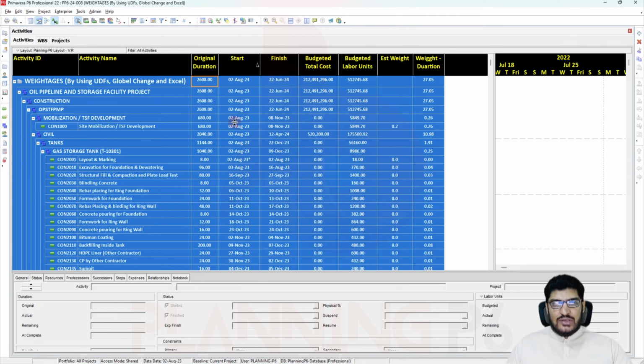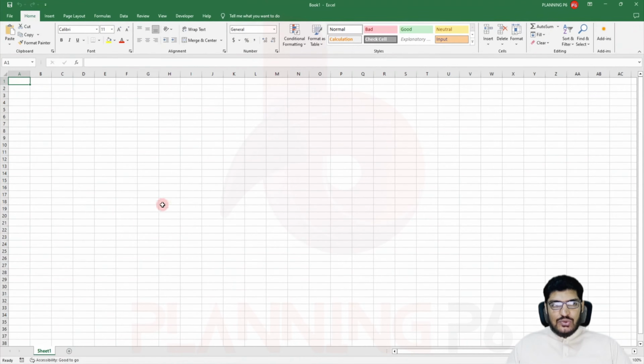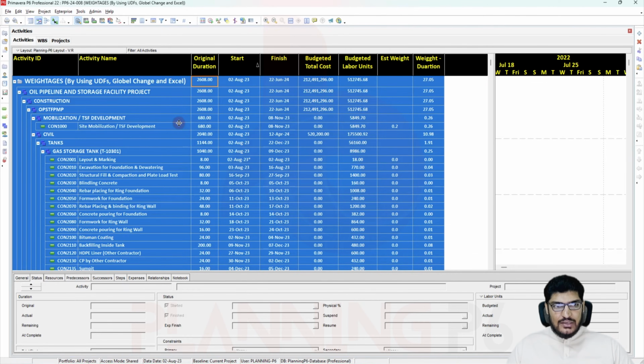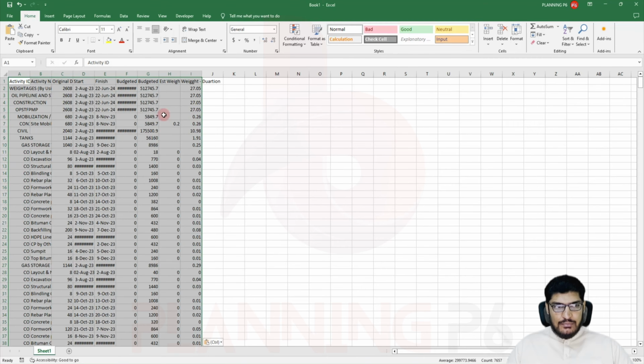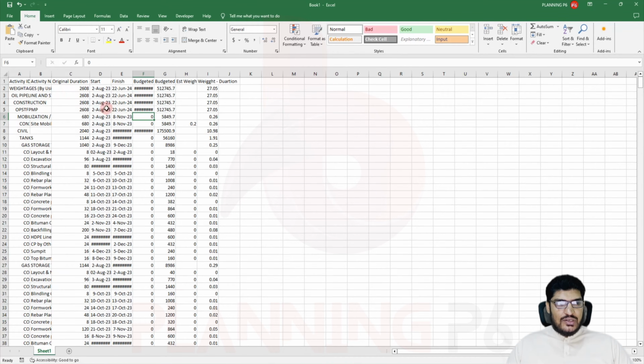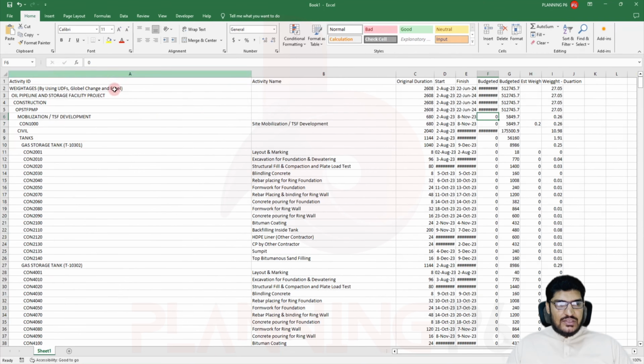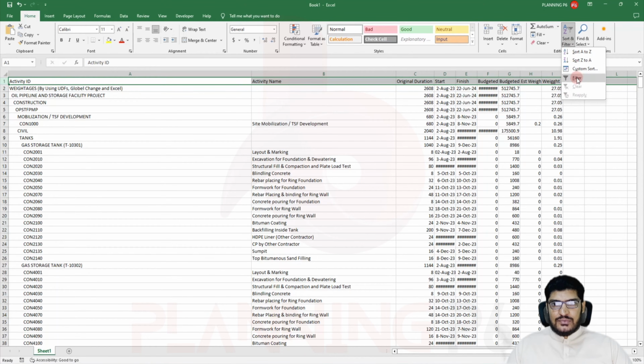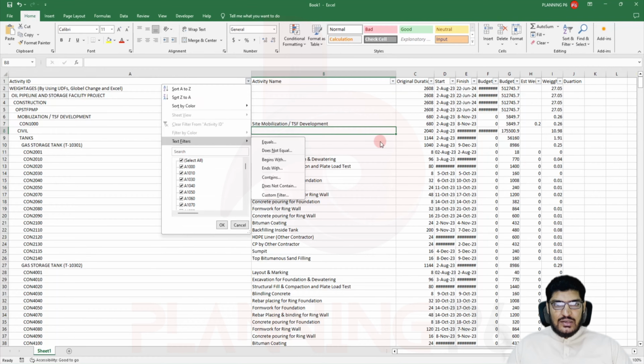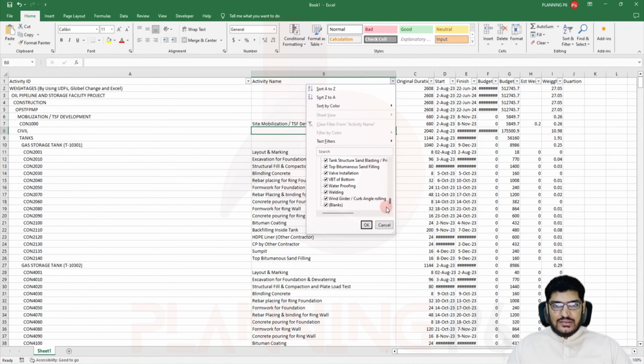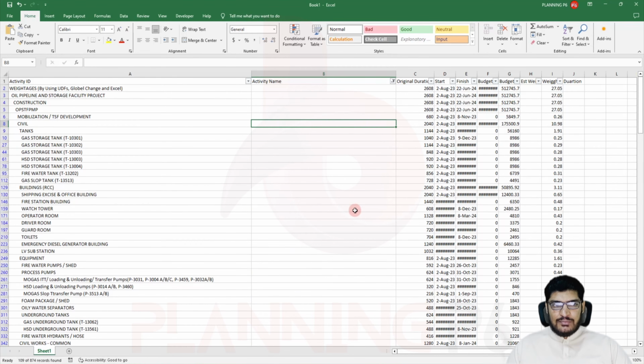We will clear the duration now. If I want, then go to Excel and paste here, Control C and then paste here. Here is our original duration. For example, I will apply filters over there for the WBS level, and then I will select the blanks. I want only blanks here. Select all and then go to the blanks. Now these are our WBSs here.